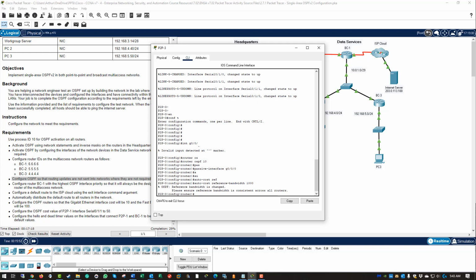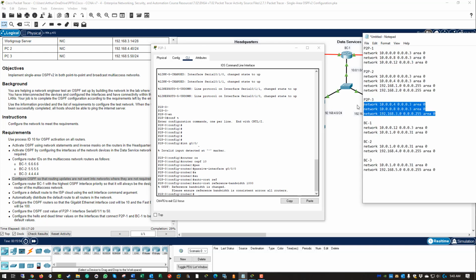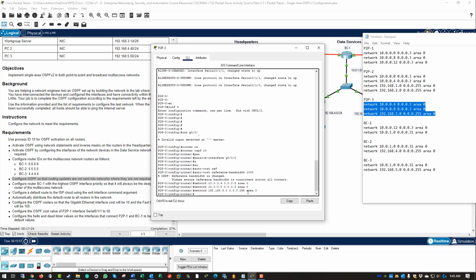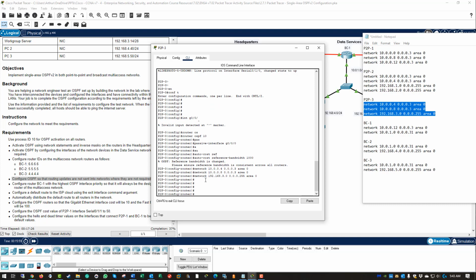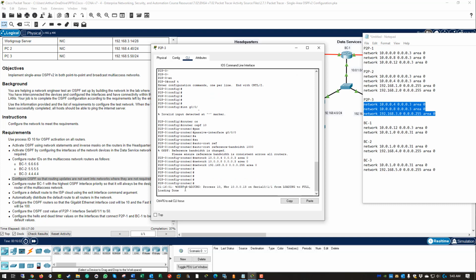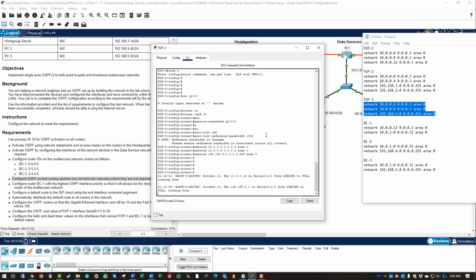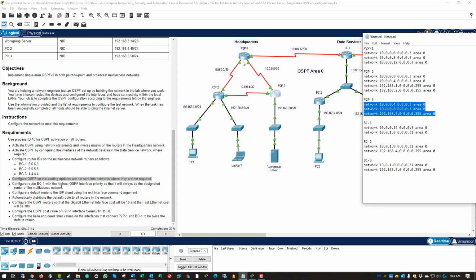And then we are going to be pasting our 3 networks. So it now has our 3 networks, and the adjacency should be there. We've done our passive interface, our auto cost, and our 3 networks. So P2P1, P2P2, P2P3 are now configured.